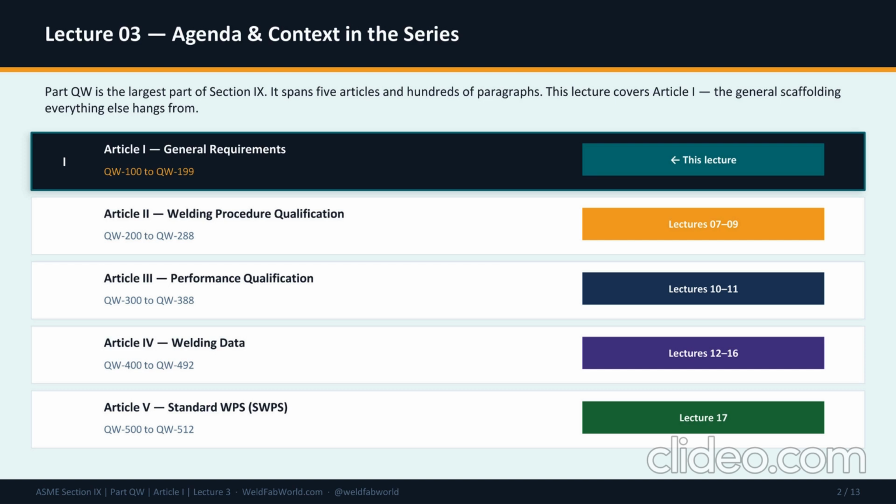Article 2, QW 200 to QW 288, Welding Procedure Qualifications. This is where the actual mechanics of qualifying a WPS live: how to prepare test coupons, what tests to run, what the acceptance criteria are, and how to document the PQR. We cover this across Lectures 7 through 9.